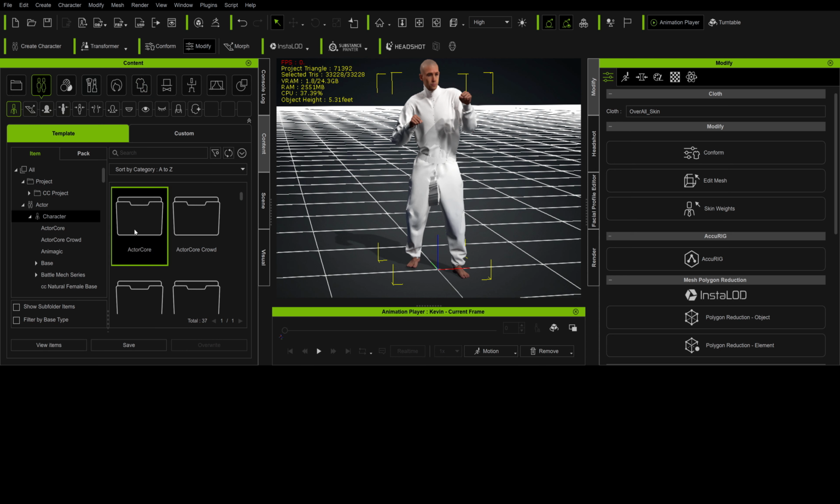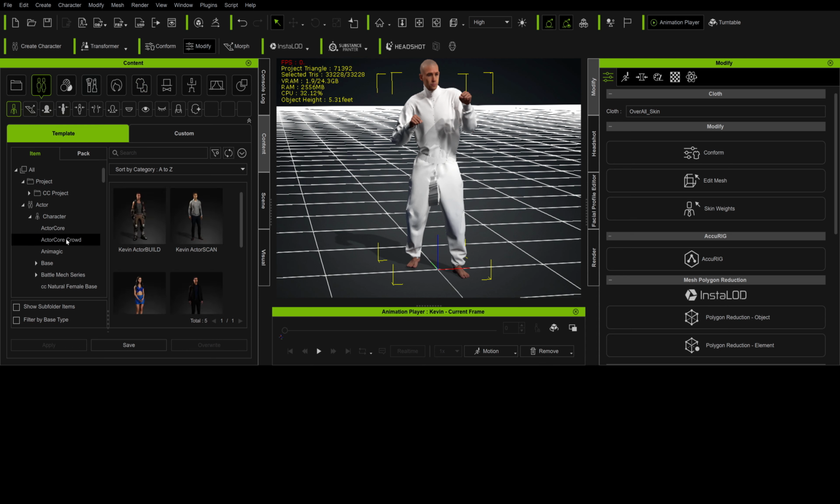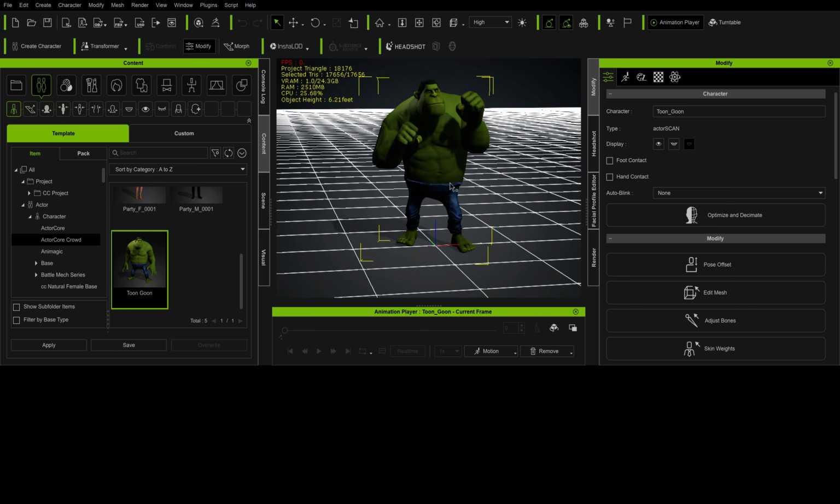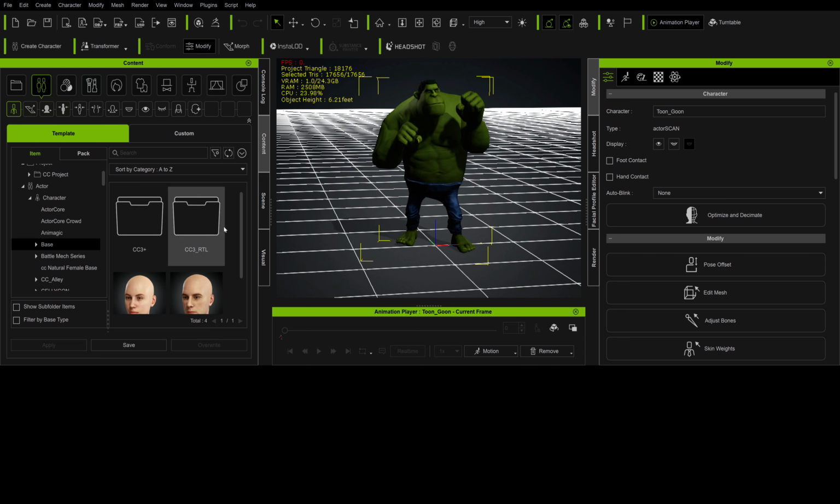I think we can do it in Actor Core. I don't really use Actor Core. Yeah, we'll load in Toon Goon. No. Let's just replace the character and see what happens. If that doesn't work, we'll load in the outfit on him. So clearly, oh yeah, okay, that didn't work. Oh wait a minute, the Actor Core. I don't think you can load clothing on the Actor Core. Again, not a big fan of Actor Core. I would never use them, but it just happened to be in there.